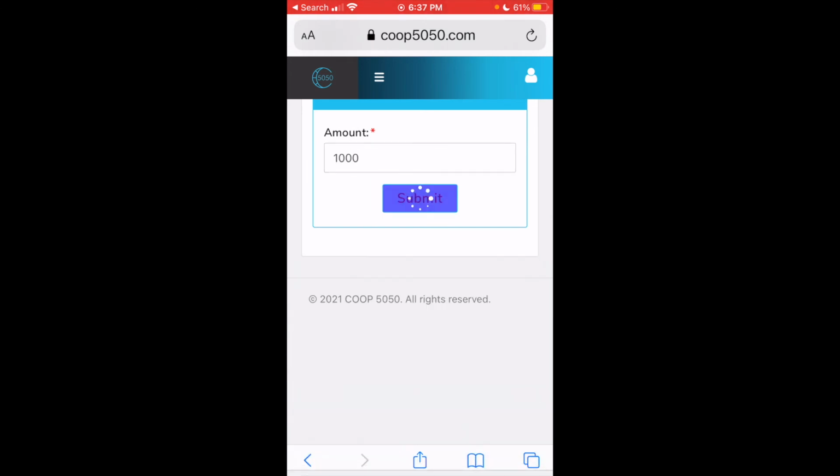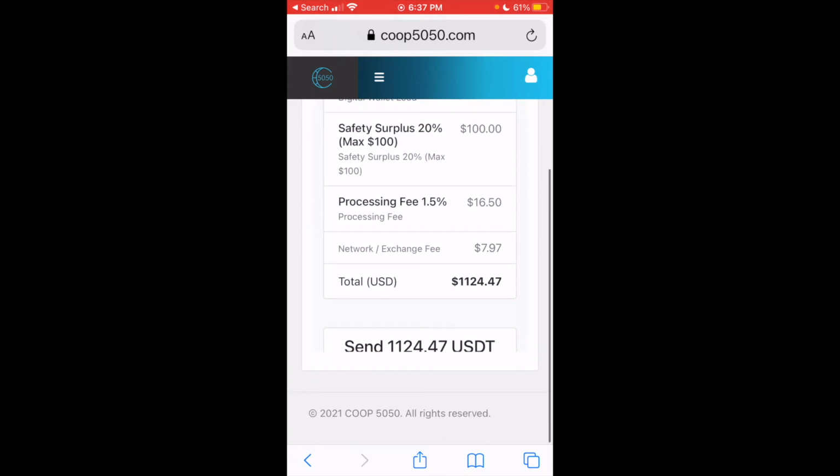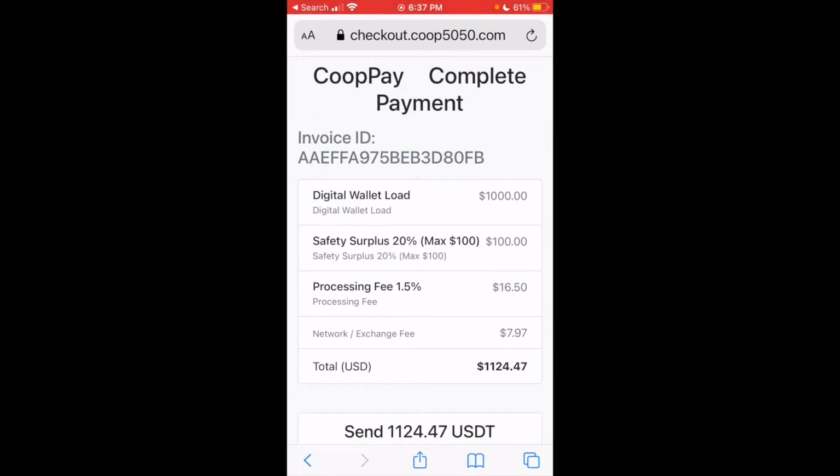So if I do $1,000, I want to grab it, while sometimes the window doesn't open clearly. I'm going to turn it sideways just for a minute, you guys, because see this little arrow over here, the blue arrow? I have to hit that. Okay, so now let me turn it back.